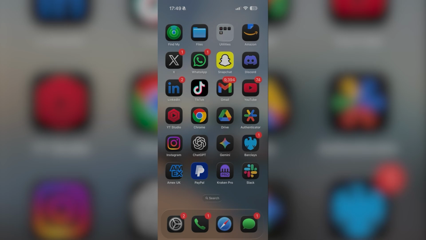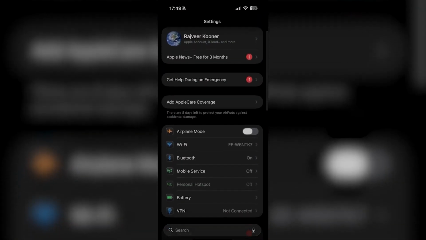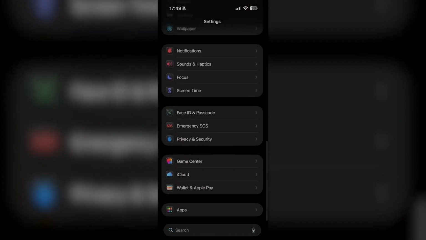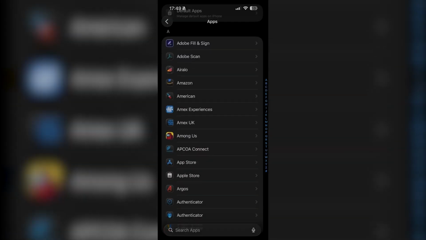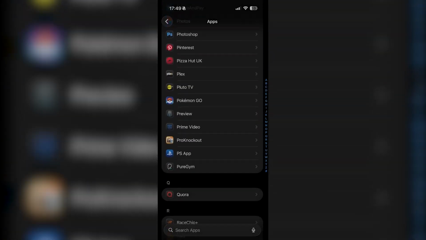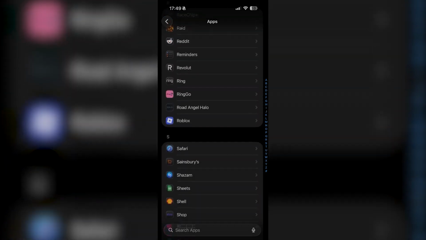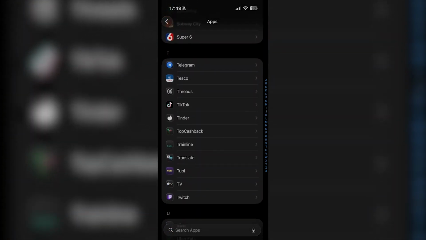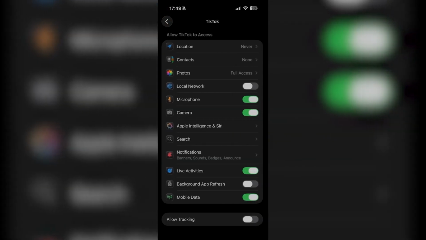But anyways, getting into it, it's very easy to go ahead and fix this. What you want to do is go over to your settings application on TikTok. Once you're here, scroll down, and you're going to see apps as the very last option. Now from here, locate TikTok, and you can do this on literally any iPhone or any phone, whether you're on Android or Samsung as well. Just go over to your app section, find your TikTok application, and click on it.